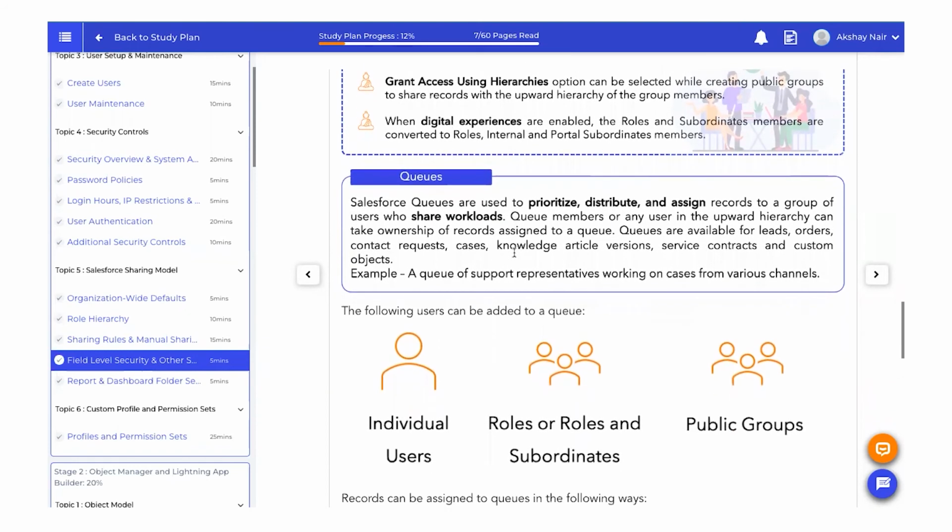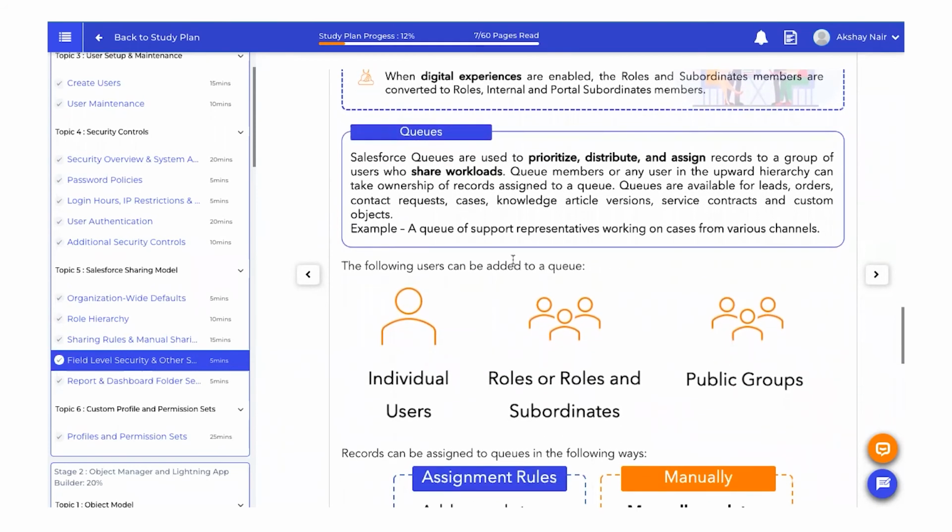Moving on to queues. Now, queues are specifically used to prioritize, distribute, and assign records to a group of users who share workloads. Correct? So if I assign a queue instead of an owner, the record gets assigned to a queue, and then every member will be able to see that particular record in their list views. And once they accept that particular record, the owner will get changed to that user.